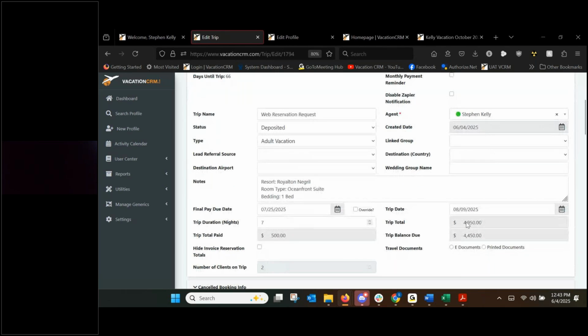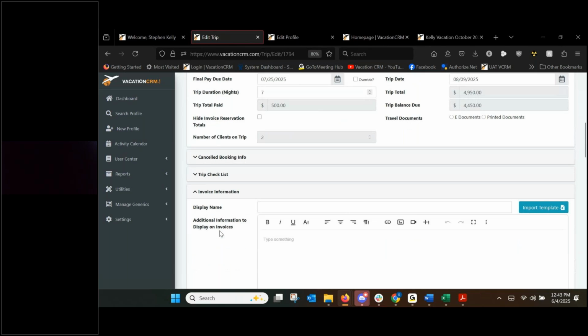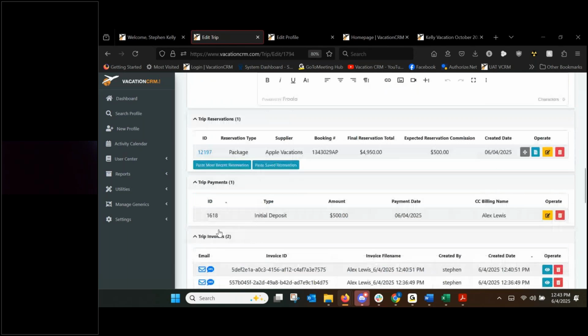Now, if this is correct but the balance is wrong, the trip total paid is wrong. So you just scroll down to the trip payments and figure out, you might have 1, you might have 5, whatever the case may be. One of those is going to be wrong. You can edit or you can add more payments. Sometimes you import a booking after the fact, months down the road. Let's say you just signed up, but you have a booking you made back in February.